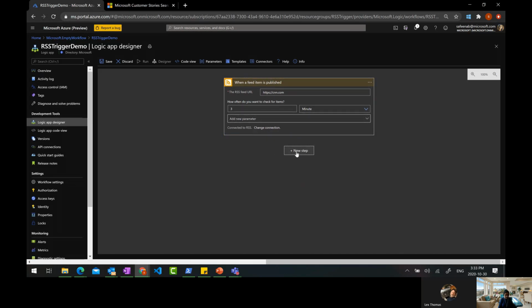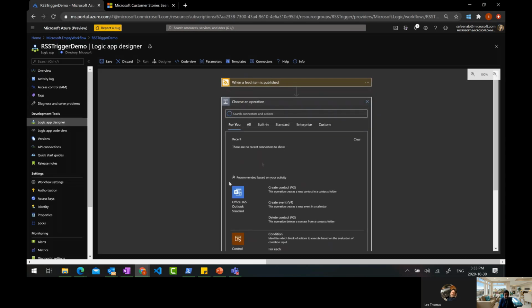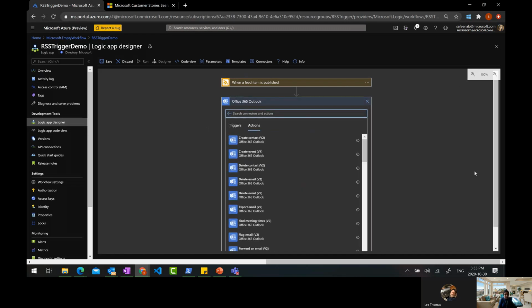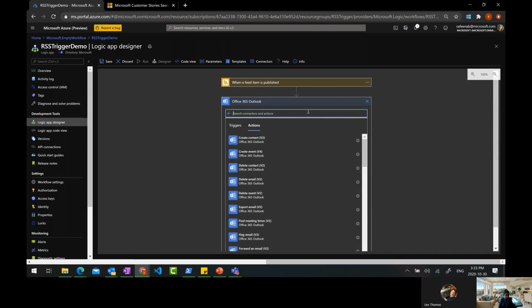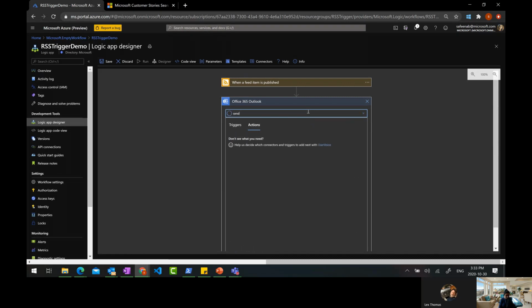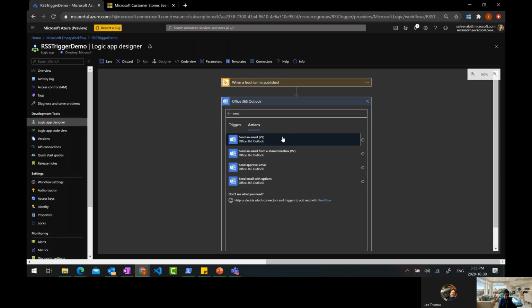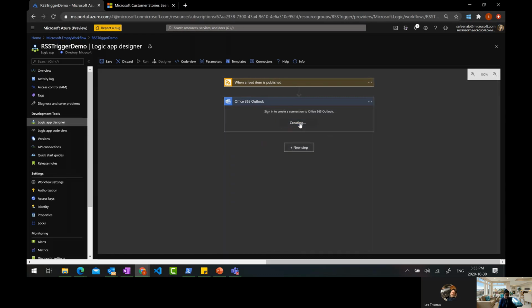And the next step I want to do is, if you think of it, I want to monitor for a specific trigger, right? And I want it to send me an email. So I choose an Office 365 Outlook connector, right? And we have a number of actions for this particular connector, right? So I could use send an email to me. So I'm going to click on that.